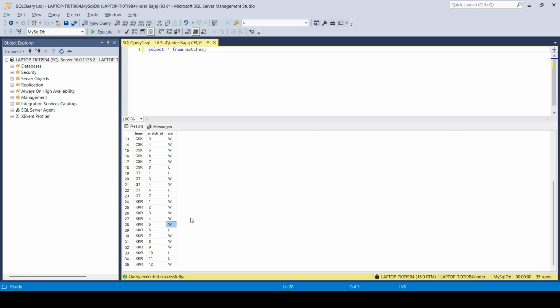1, 2, 3, 4, 5. This is the first streak. 1, 2, 3. This is the second streak. So we should get the result as 5 when the team name is KKR. So let's get the idea of how we are trying to calculate this.